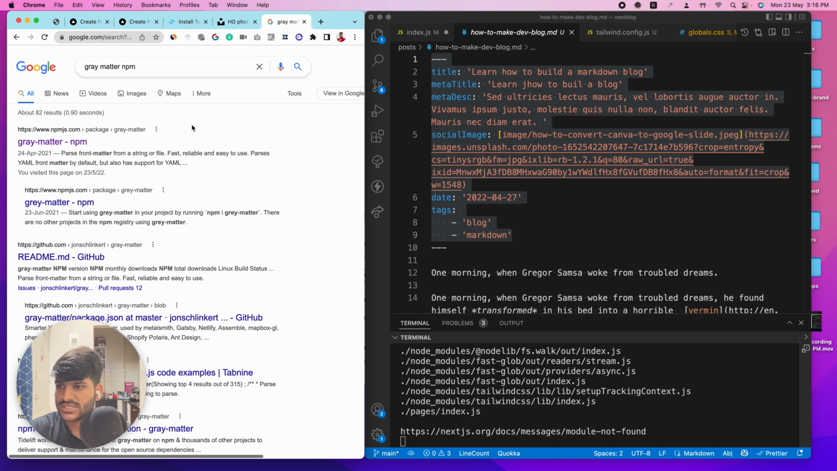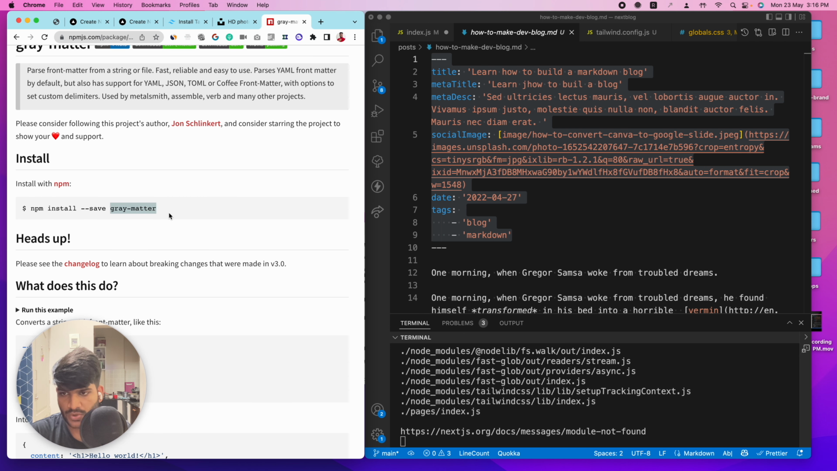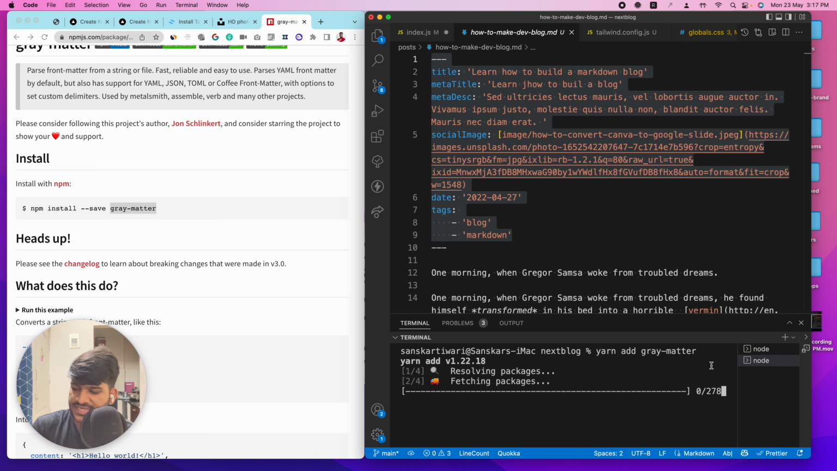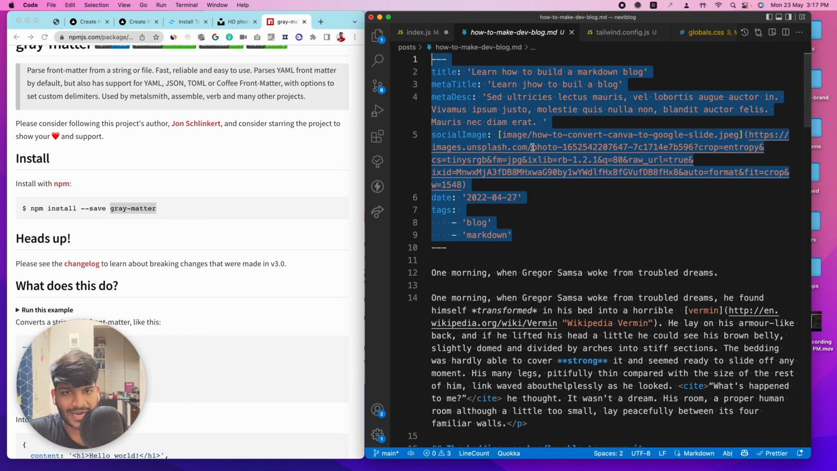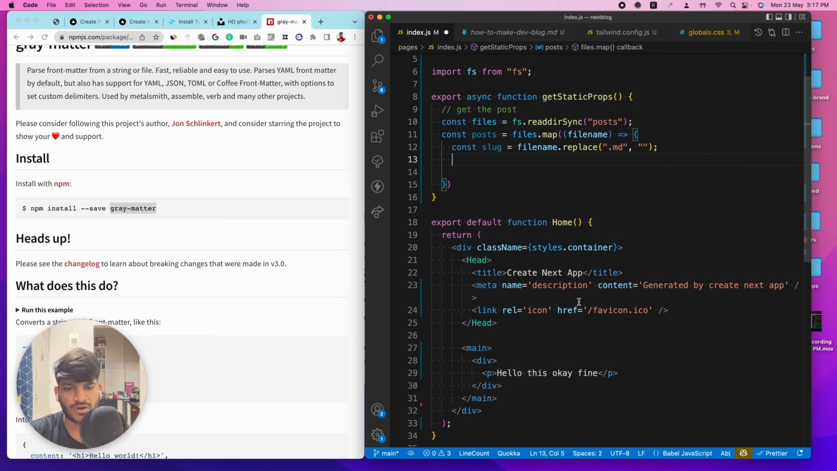So to do that, you just have to click on the first link and then install this. So I'm going to copy that, create a new terminal, type yarn add gray-matter. Gray matter will basically help us to get all of this and add that to a constant, and then we'll fetch it to show it on our page.